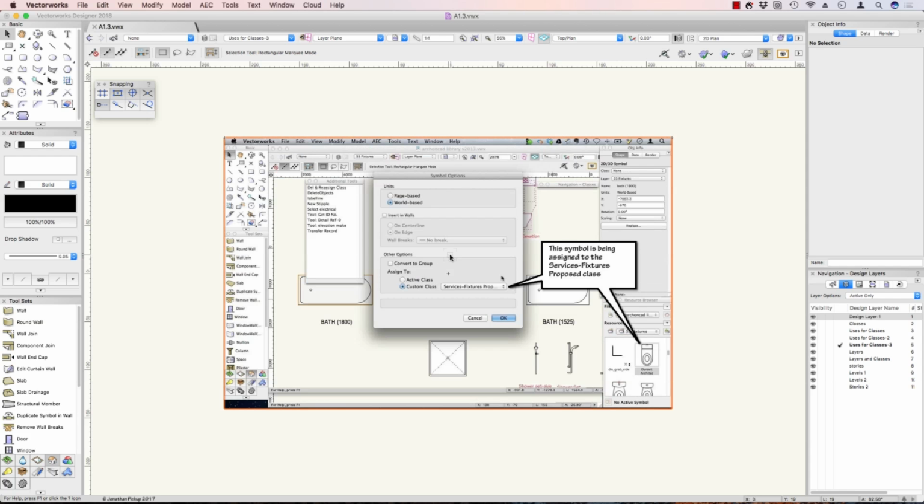And with symbols, we can set up our library so that whenever we use this particular symbol from our library, regardless of what the active class is, up here, this object will always be assigned to my selected custom class. This is a great way of ensuring that when people use symbols from the library, they are automatically assigned to the correct class. So that's classes.